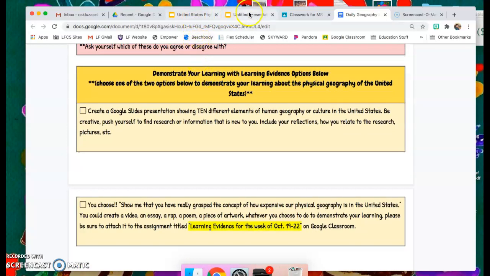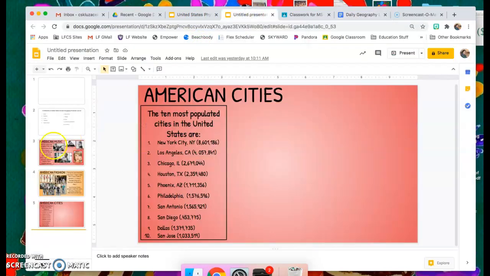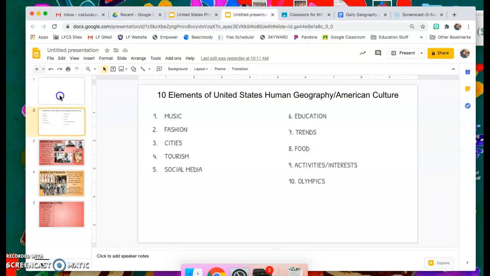If you look at this next untitled presentation I made, I started to make my own project and I said, okay, my teacher is asking me to do 10 elements of United States human geography or American culture. And I randomly picked 10 that I would think were interesting. Am I going to change some of them? Maybe, but it at least gets me started.